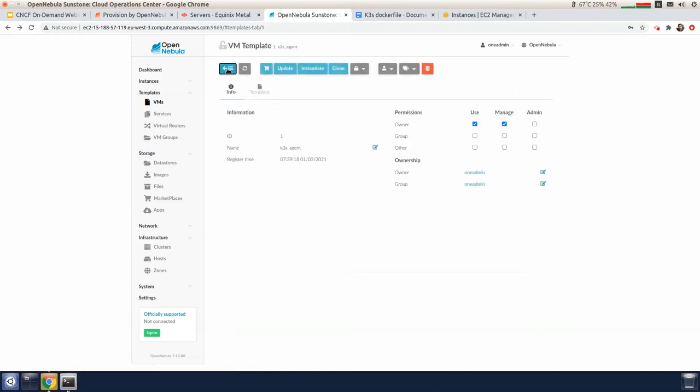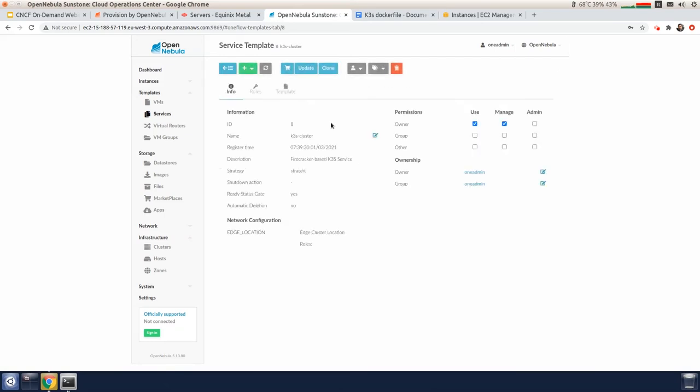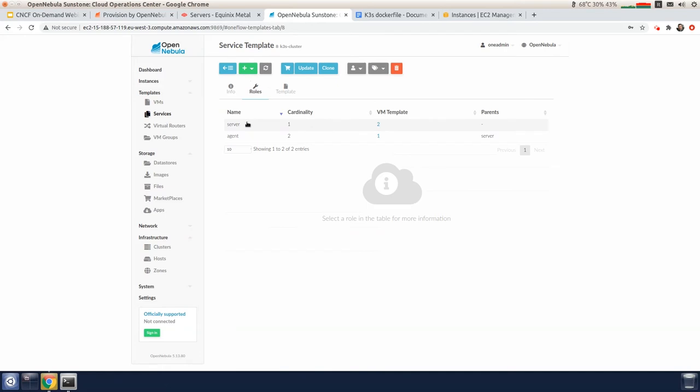Okay, once we define these two templates, we can define a template for the service, so for the cluster, where we have defined two roles, one for the server and one for the agent, and we associate the two templates that we have previously defined. When we instantiate the service, we have cardinality for server equal to one. That means one server will be deployed and we will deploy two agents. In the case of the agent, I have defined, for example, a minimum VM equal to 1, a maximum VM equal to 10, with a cooldown of 2 seconds between each scaling operation. Because by using OneFlow, you can scale at runtime. And so, for example, if we need more agents, we can scale to more agents, okay?